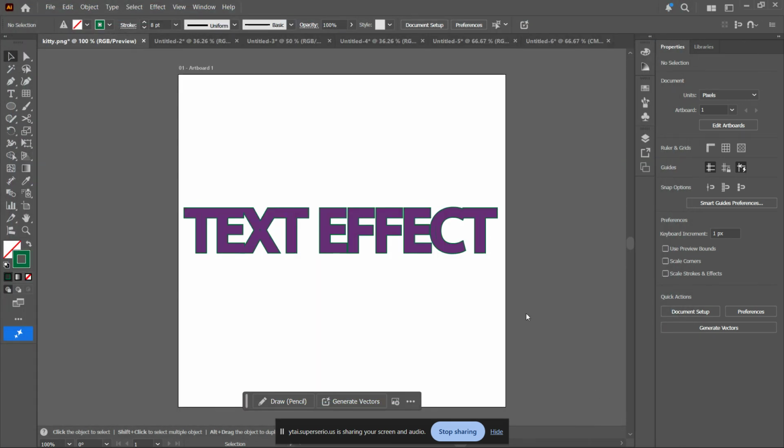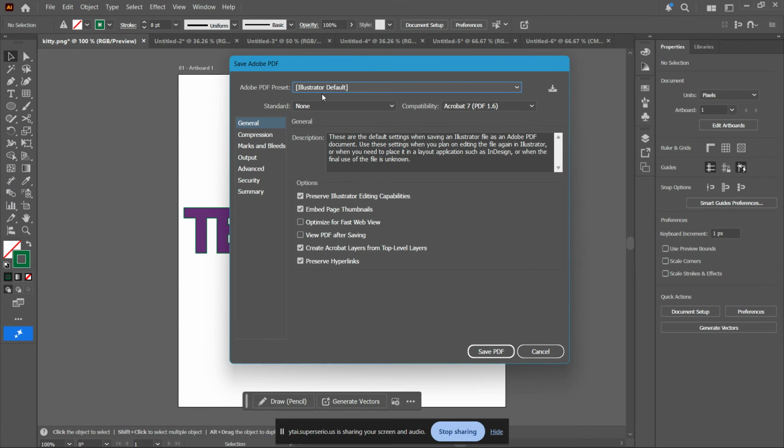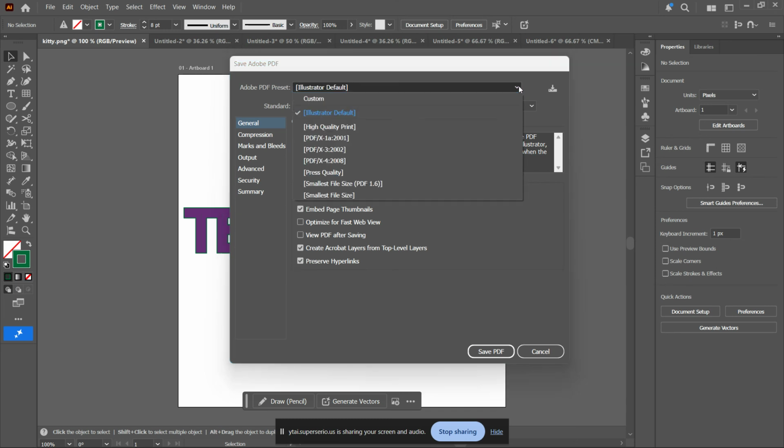This is where the important quality settings are located. At the top of this window, you'll see a drop-down menu labeled Adobe PDF Preset. This is where you decide how your PDF will be optimized. Let's quickly break down the two most commonly used options. If you're preparing your design for professional printing, choose High Quality Print.